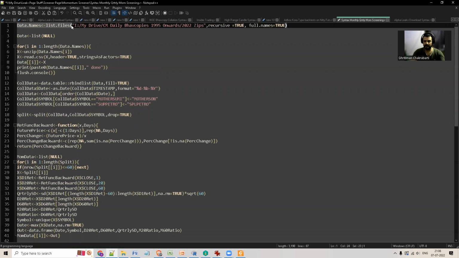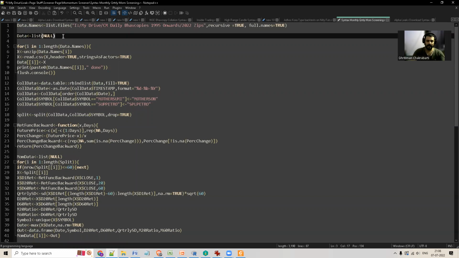I use list.files to list out all the files that are there in a directory. After that, I create a null list object, an empty list object. Then sequentially, using a loop, I dump the CSV files into the empty list object, and then I rbind them to form a massive data frame.